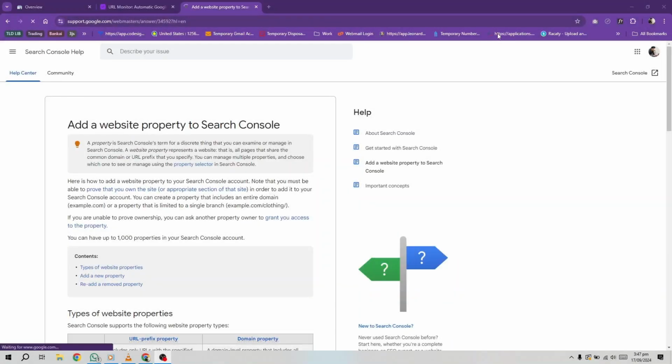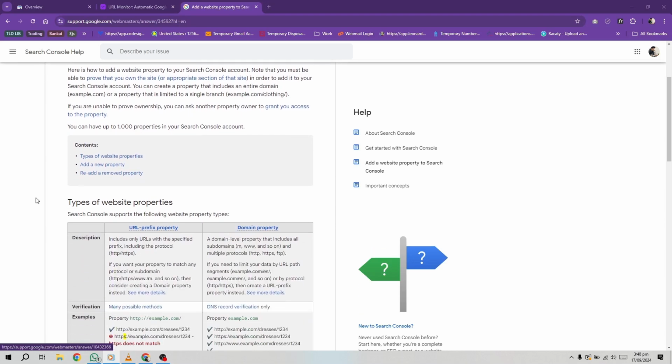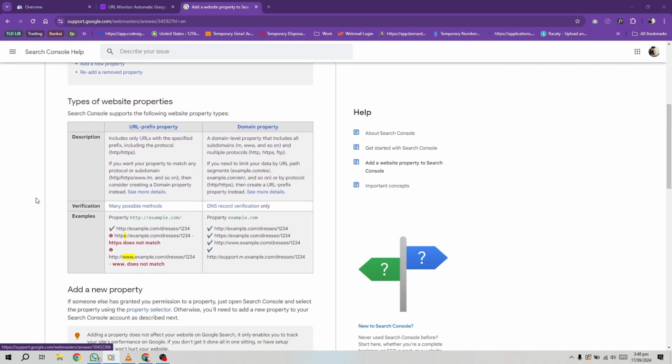Hello everyone. In this video, I'll guide you step by step on how to add a website to your Google Search Console account. This is an essential tool for anyone looking to monitor their website's performance on Google Search, manage their site, and troubleshoot various technical SEO issues. By the end of this tutorial, you'll have a clear understanding of how to add and verify your website, particularly using the DNS verification method.